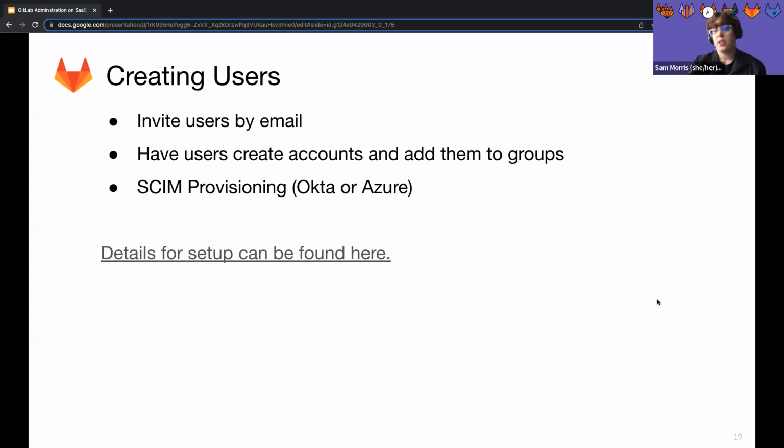Creating users. So, if you've set up GitLab, you need to create users, you need to add folks. You can invite users by email, or you can have them create their own accounts on GitLab.com and add them directly to your groups. You can also set up your SCIM provisioning, Okta, Azure, etc. We have some documentation on how to do that. But generally, you just have to focus on users as accounts that are not managed by you. Let's say you create an account with your email, etc. I can't control the account you create, but I can add you to certain projects and groups. So that's more of your role as an administrator here on GitLab SaaS.